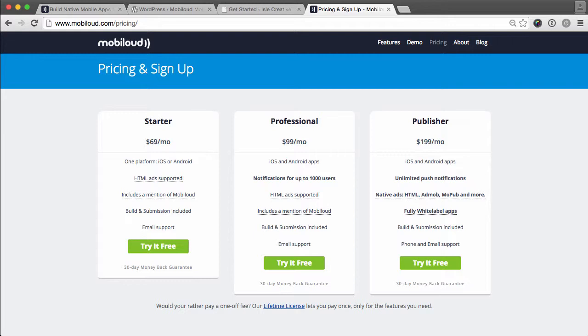You have four options to choose from, the first three being the monthly payments shown here. These are split into starter, professional, and publisher licenses, each one offering more than the other. And all offer a 30-day money-back guarantee. So if you're not satisfied with the final product, you've got nothing to worry about.